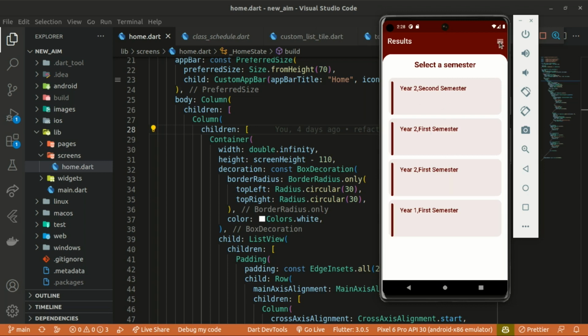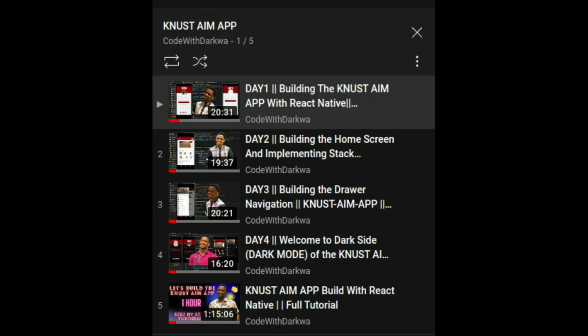So with that said, let's jump right in. So I created a playlist, which is almost a year now, of how to build the KNUST AIM app with React Native. So on the first day, we worked on the login and the sign up screen. The next day, we continued with the home screen and also implemented some stack navigation between the screens.